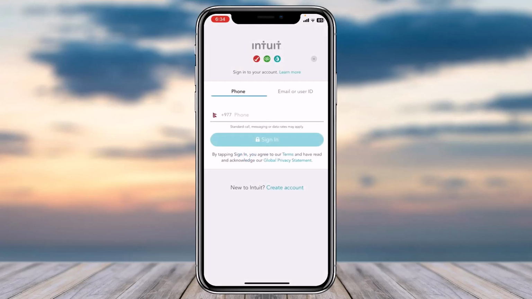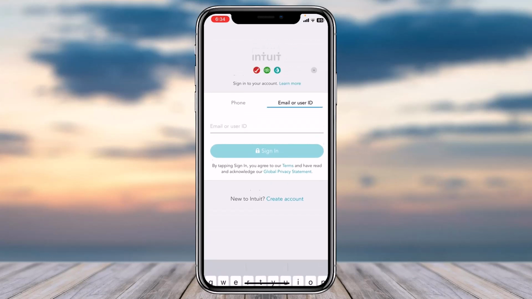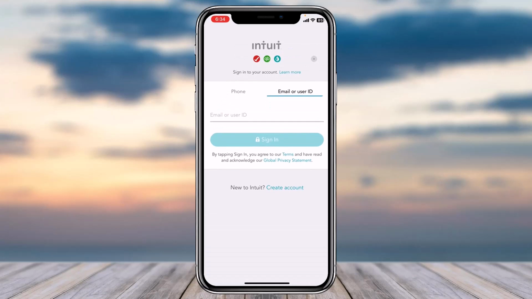Now once you've opened the app, your homepage will look somewhat like this, where if you already have an account, you can simply log in using either your phone number or your email address or your user ID. But since we don't have an account and want to create one, we'll tap on the option create account.